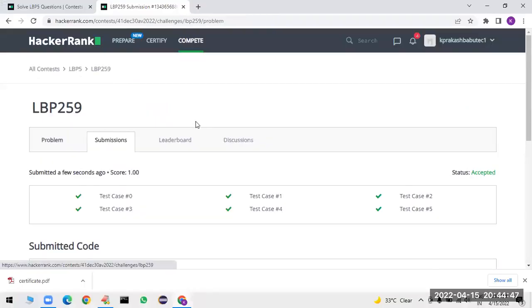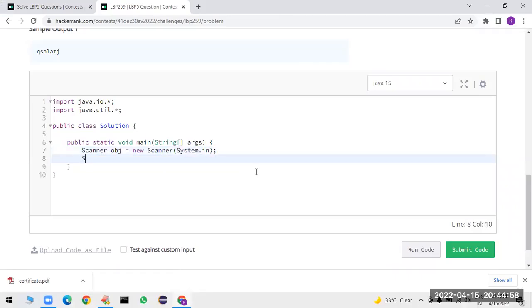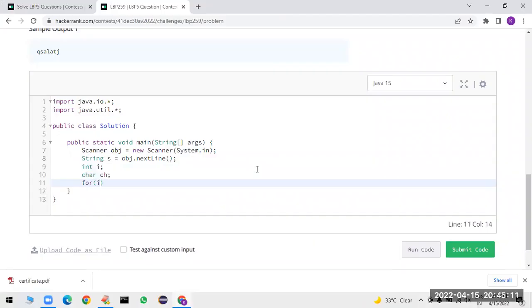Okay, let us see the Java implementation. So how can you solve this problem in Java? I am taking Scanner obj is equal to new Scanner(System.in). Then we have to accept a string, obj is equal to nextLine. Next, integer i we have to take. Sufficient character ch is required. For i is equal to 0, i less than s.length, next i++ I am taking.